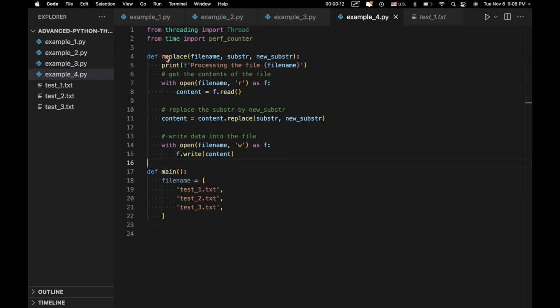Right here we have the function replace, and this is going to take a file name in as input, and in each file it's going to replace a string we enter right here with another string that we enter right here. So for example, if we put in the string "the" right here and "a" right here, it'll replace every instance of "the" with the string "a". So we have that. We also have a function right here called def main, and we have an array of file names that correspond to these files right here.